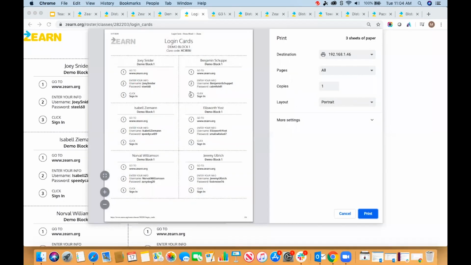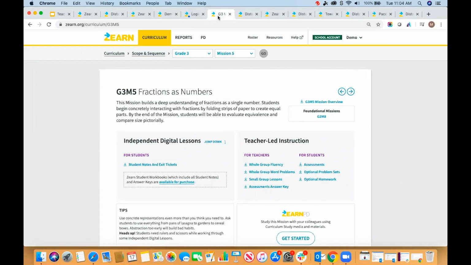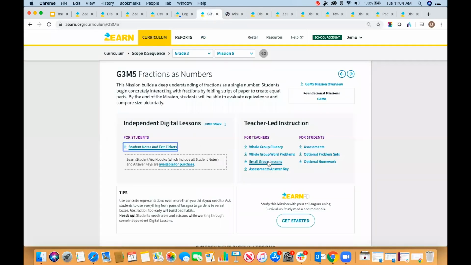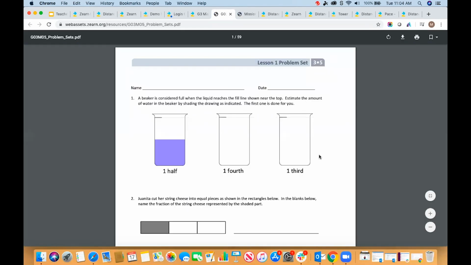Where possible, you'll want to print lesson materials to send home. Alternatively, kids can just use scrap paper to go with the digital lesson. If you know of children without access to internet or device, we have paper materials for all 800 lessons. Here it is as an example for grade 3 mission 5. I can download and print all paper materials that go along with the digital lessons here. Or I can navigate over to this side and print optional problem sets to send home as well.